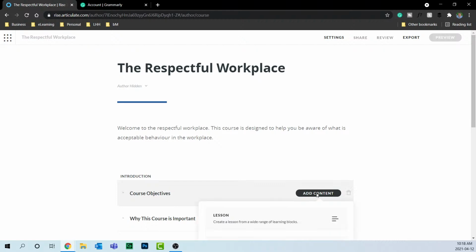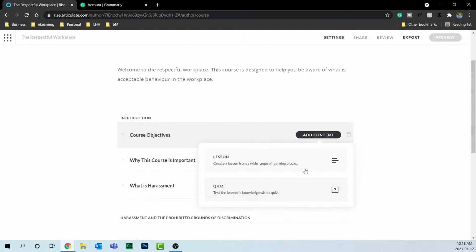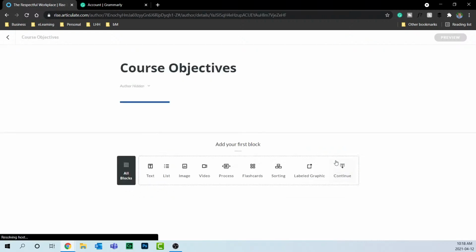And you click on the Add Content button. And you can choose 2 types of content for any of your lessons or sections. Lesson being, of course, just content that's consumable. Quiz is an assessment. This is what they'll be scored upon here. So we're just starting off with a lesson, and this gets us into our first block here.